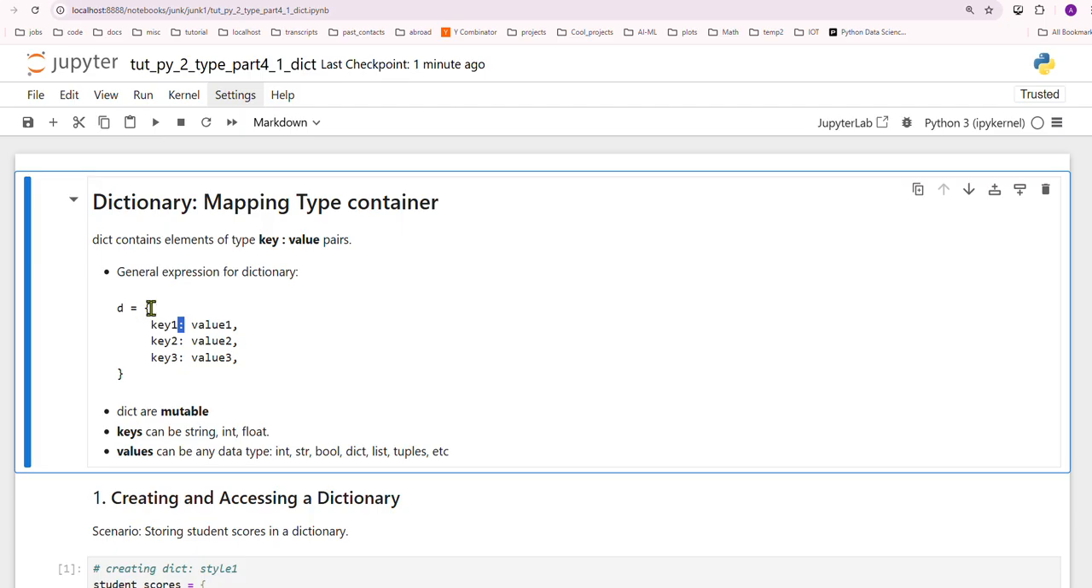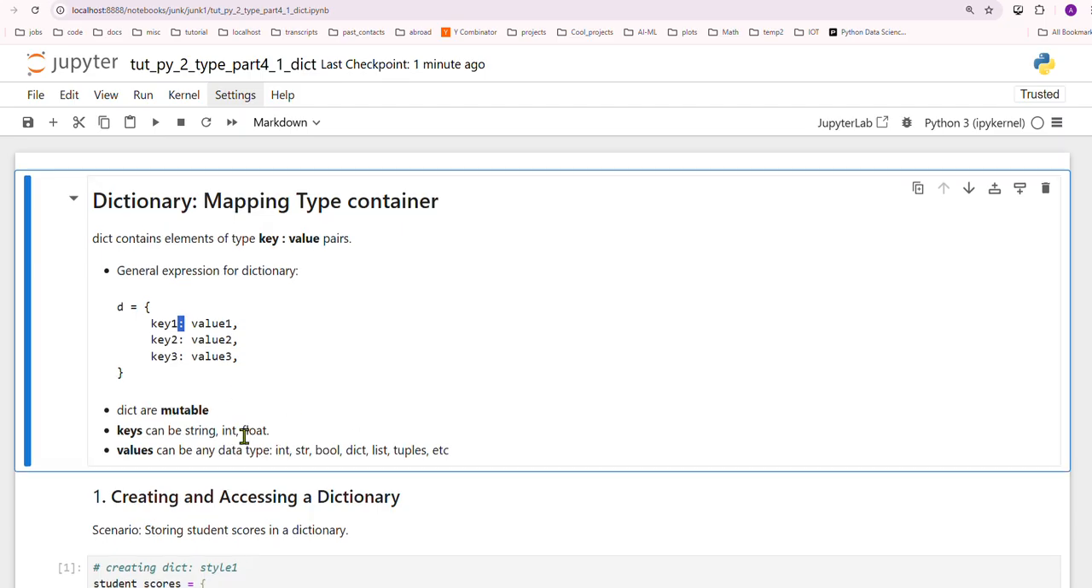So use the curly braces and then close the curly braces, and between your curly braces you specify your key 1 value 1, key 2 value 2, and you separate each one of these entries by a comma. Dictionaries are mutable, meaning you can change the elements of a dictionary. Keys can be string, integer, float, any of these numbers. Values can be integer, string, float, dictionary, list, tuple. They can be any one of these values.